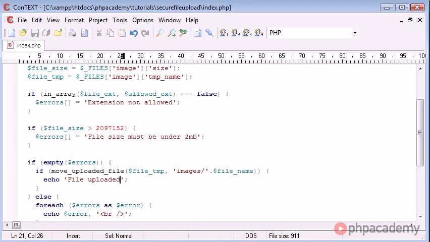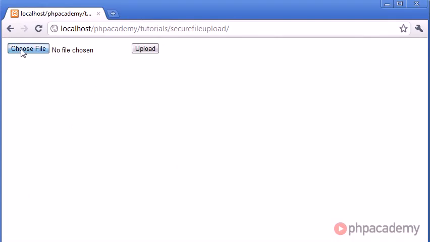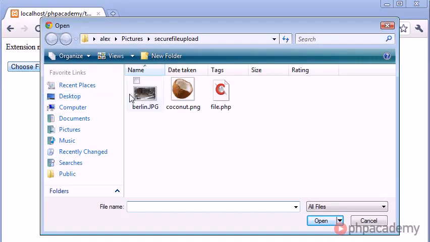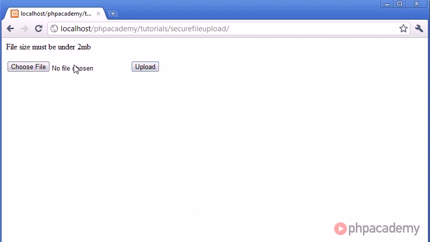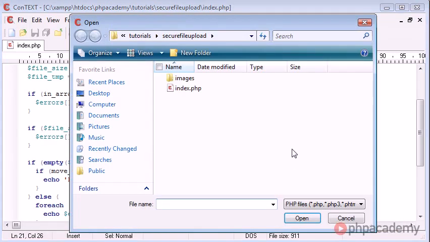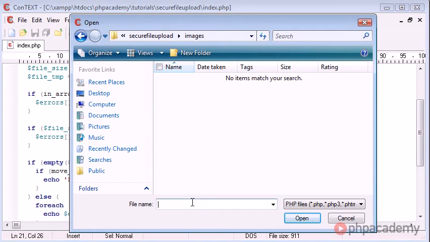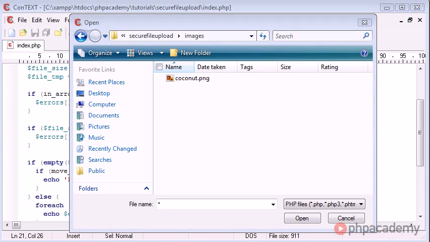Okay, so now we can go back and choose another file. Let's choose file.php for demonstration, extension not allowed. This one, upload, file must be under 2 megabytes. And coconut.png, upload. The file is successfully uploaded, and as I showed earlier, it's inside our images directory as we specified. Okay, so that's how to upload images in PHP with a nice little error system, so we're displaying our errors to the user, and also the more important factor is the security.